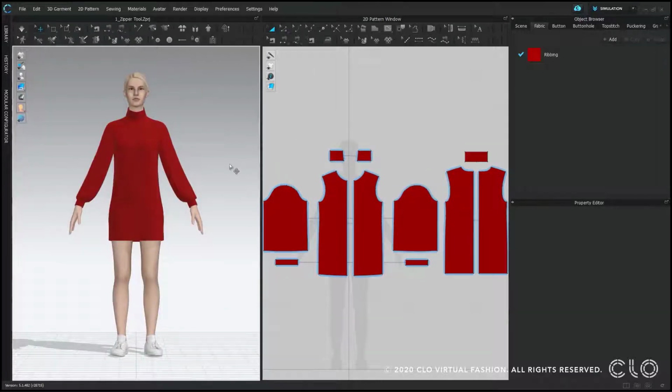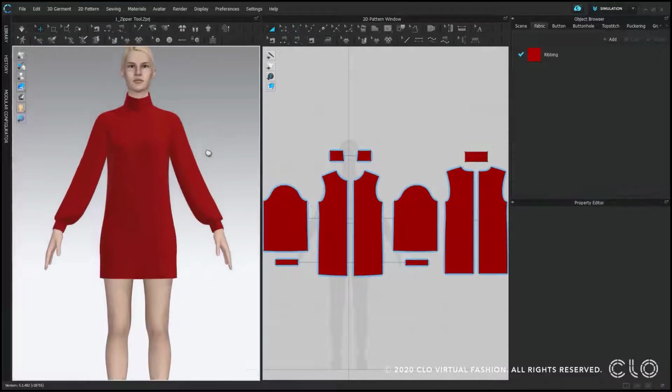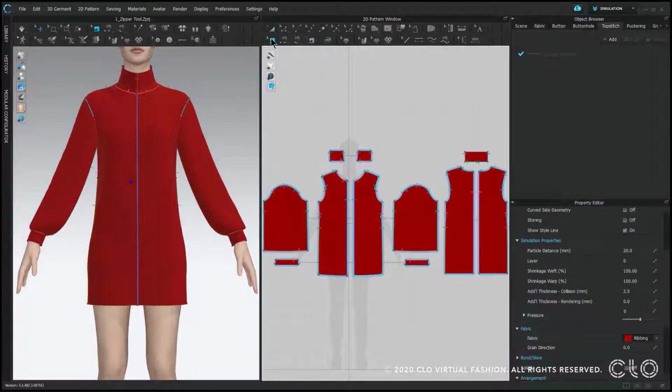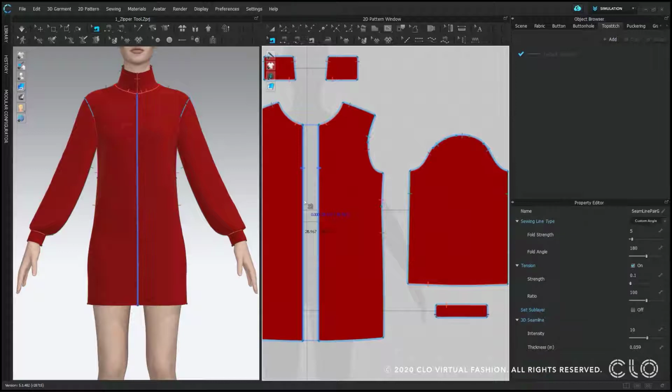So there are a couple of different ways of making zippers in CLO. The first way we're going to learn is using the zipper tool. And that's a more automated way of making a zipper. It works the best for center front zippers and full length zippers.